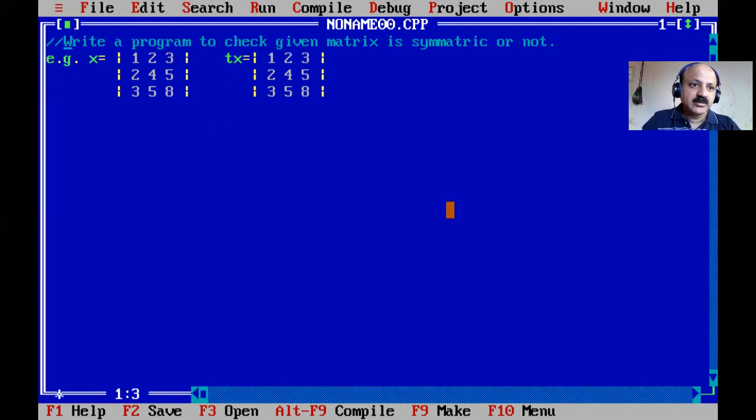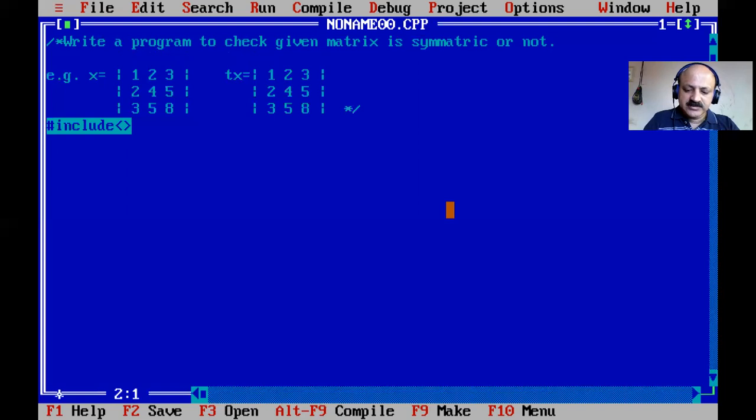So yes, now we can start, and I give a multi-line comment for your reference. That is our paperwork or definition: what is a symmetric matrix? Now we can apply our logic. So yes, here I always use one technique.